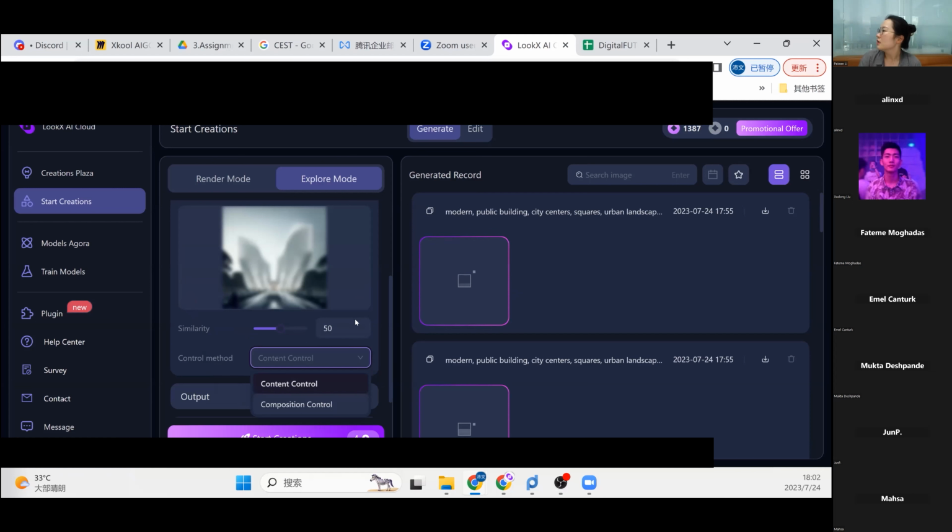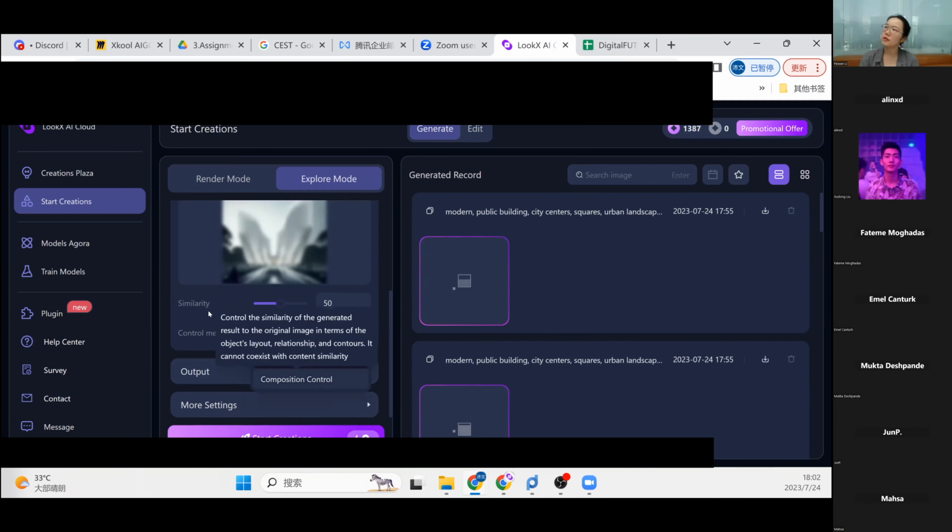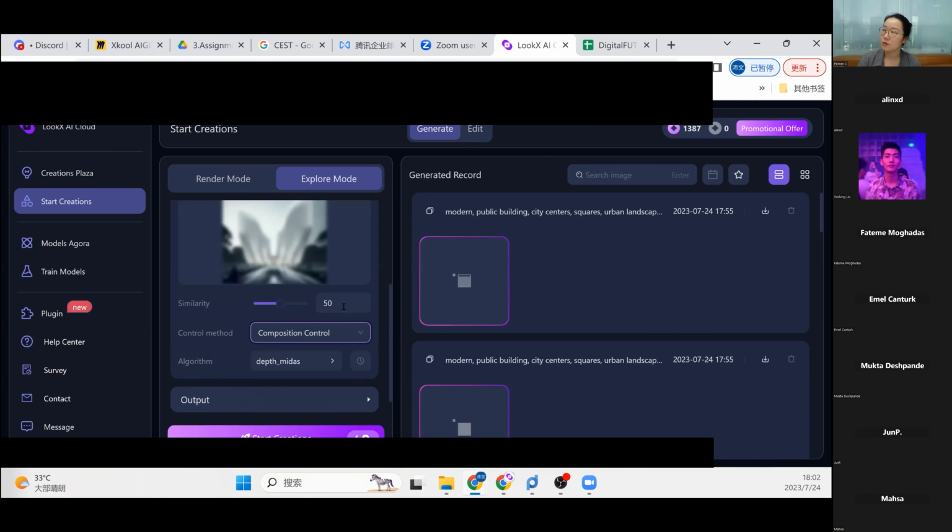And the similarity, it will control how similar your output is with your input. And we recommend that this value won't be larger than 50%, because if the number is too large, it may be a hindrance for the AI in generating.